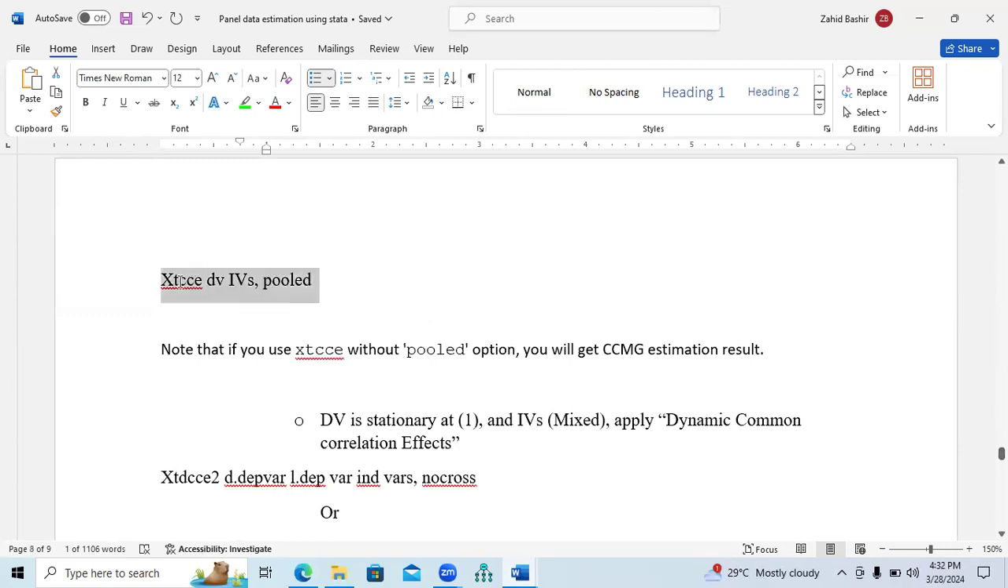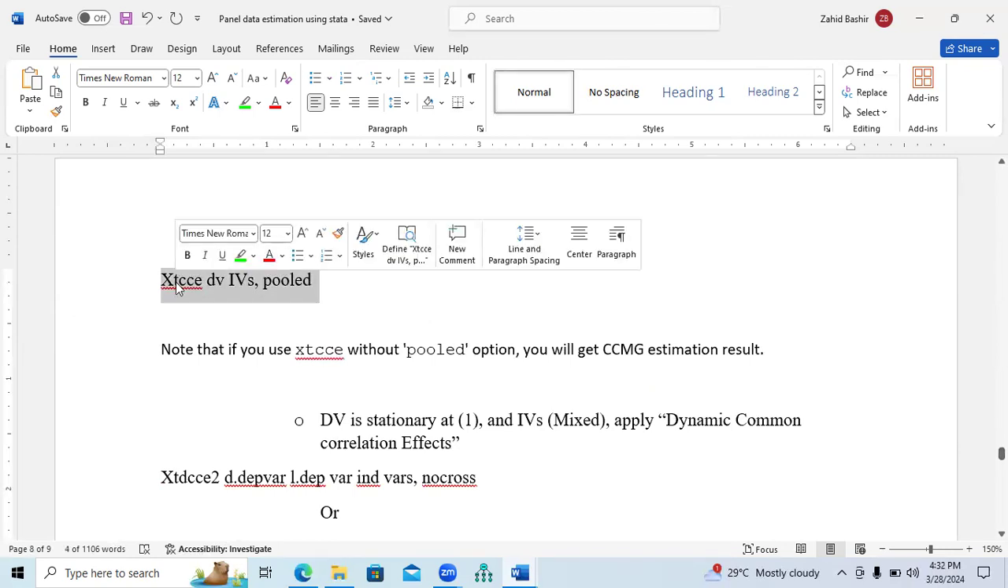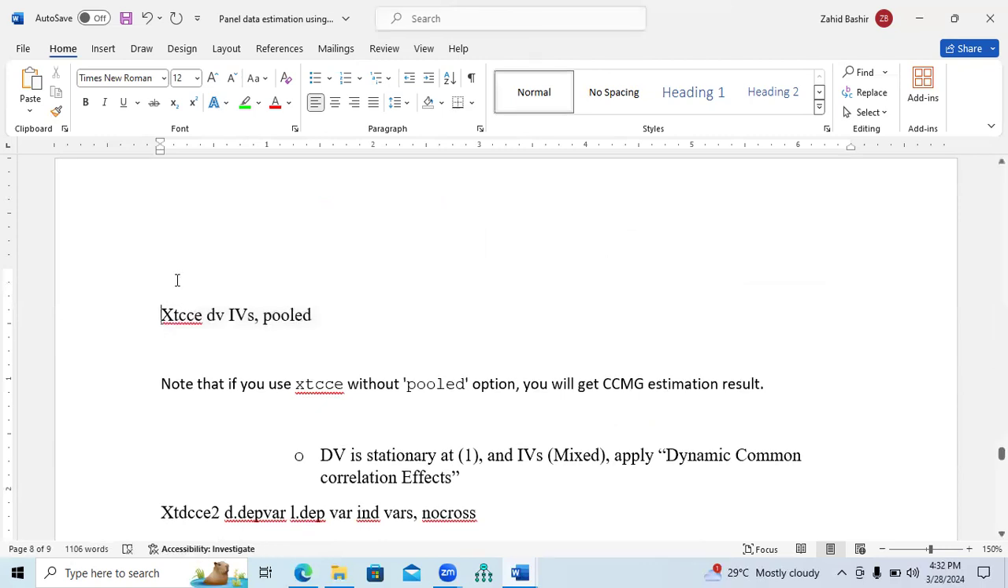This is the command which we are going to use for common correlation effect. Let me write here, common correlation effect. This is the command we can use when your DV and IVs are stationary at level, means zero. So this is the command that we are going to use when our DV and IVs are stationary at zero level.